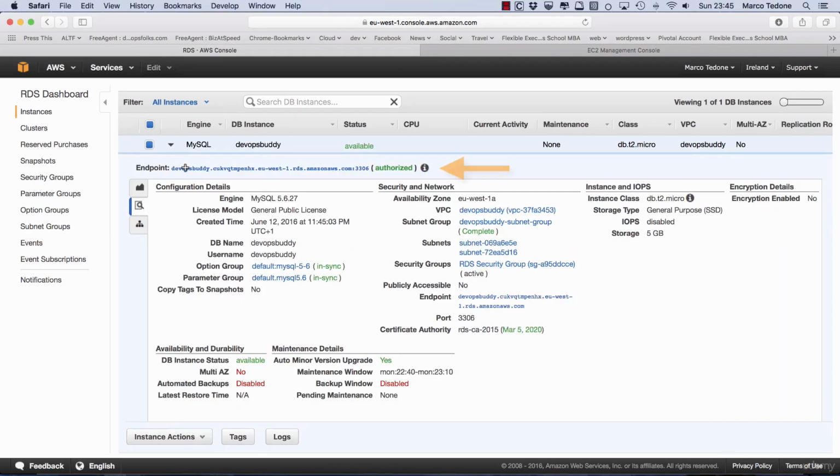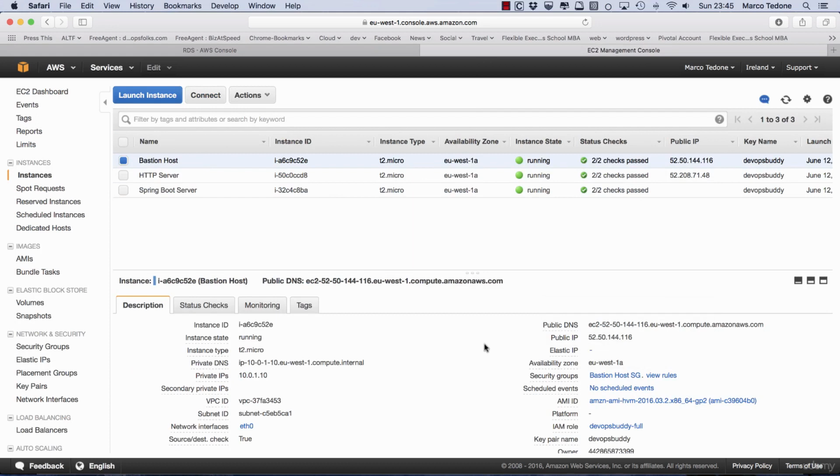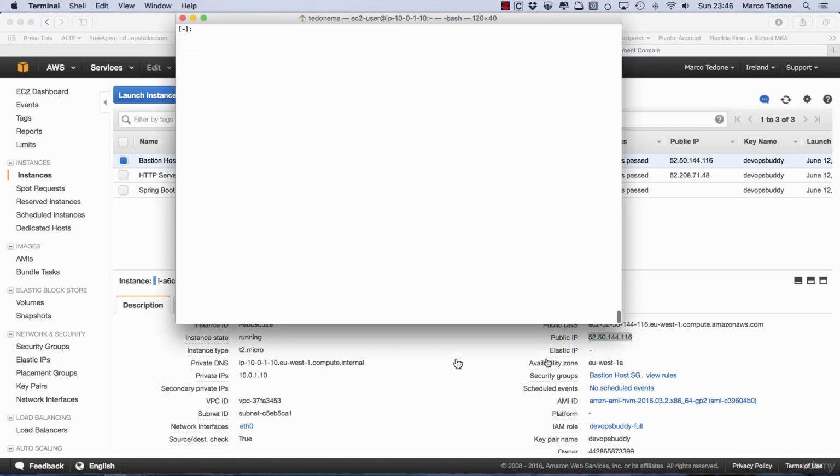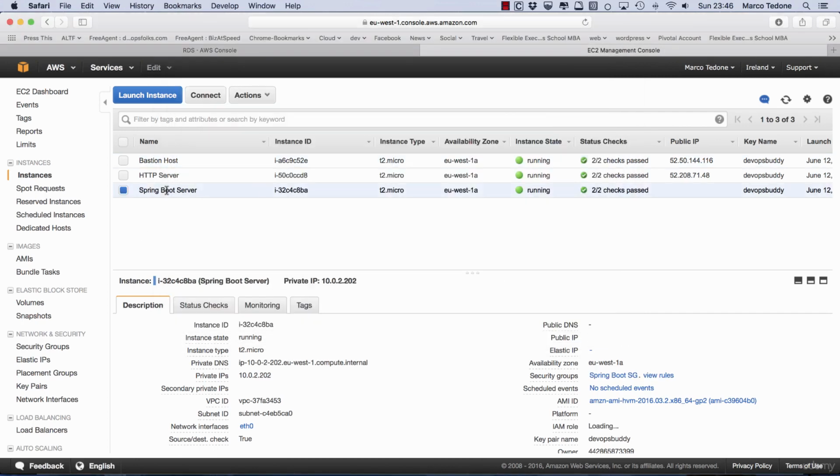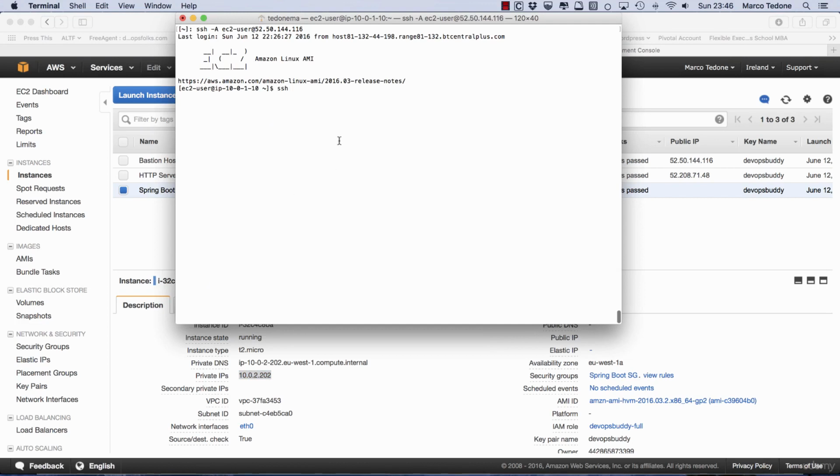Now that the DB has completed the setup, you will notice an endpoint. This is the DB URL that we will need to use in our application to connect to the database. We can now test the connection from the Spring Boot box to MySQL. First, we will need to connect to the Bastion host as we've done earlier with the command ssh -A ec2-user at and then the public IP address of the Bastion host. Then, we will SSH into the Spring Boot box private IP with the command ssh and then the private IP address of the Spring Boot box.